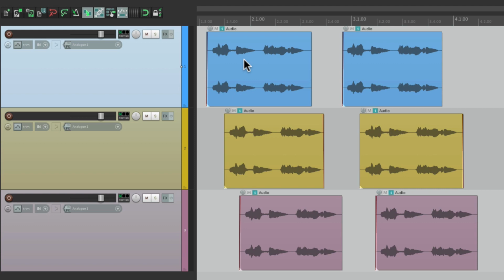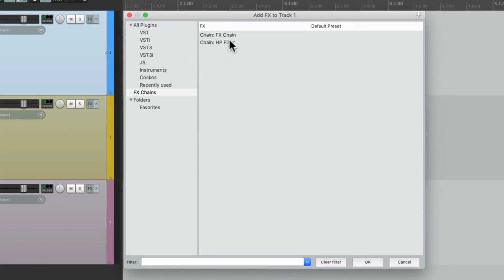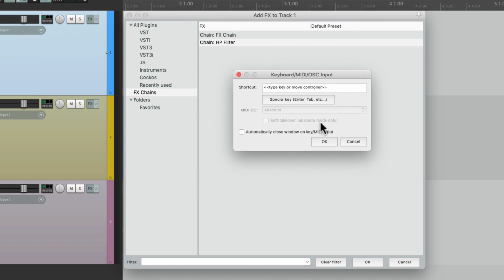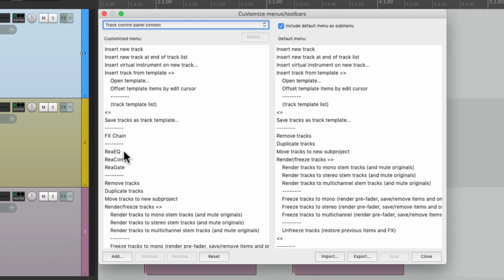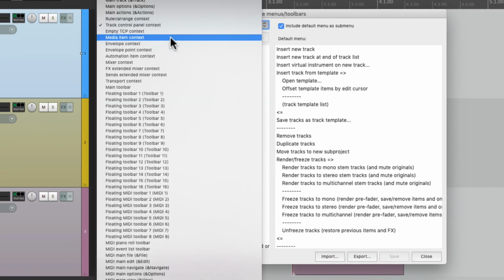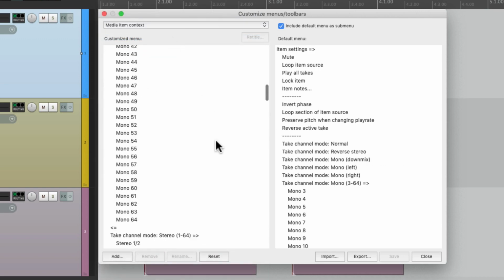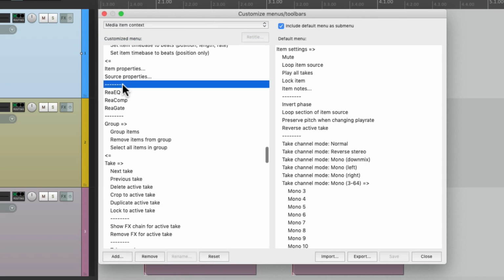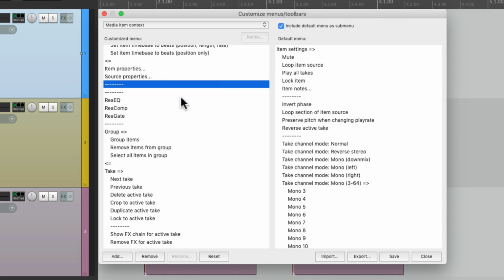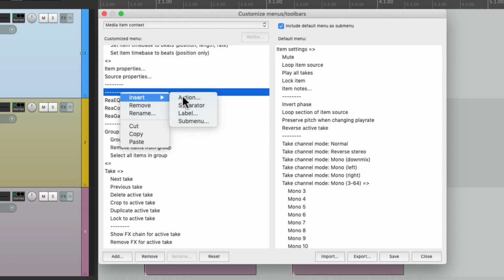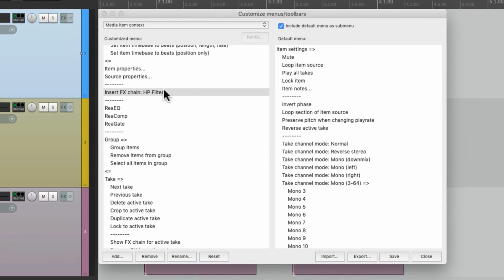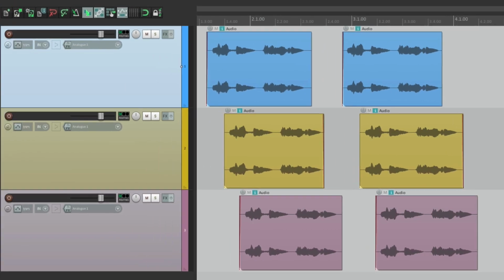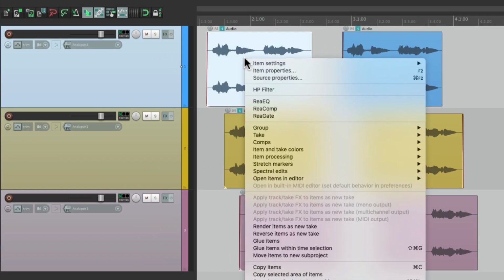Go to the effects browser, go to the effects chain, create shortcut, cancel it, go to our menus, we'll choose the media item contextual menu, and we'll put it right above these. Insert a separator, insert an action, high pass filter, right here. We'll rename it, close it, save it, and it's going to show up if we right click our items.